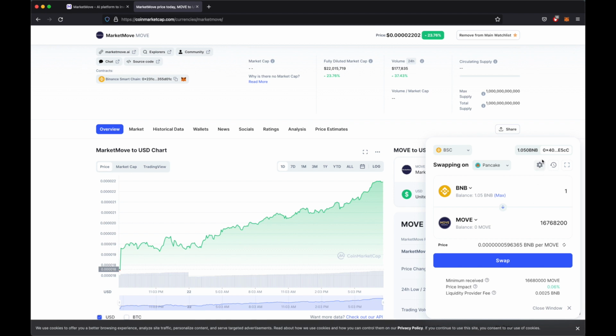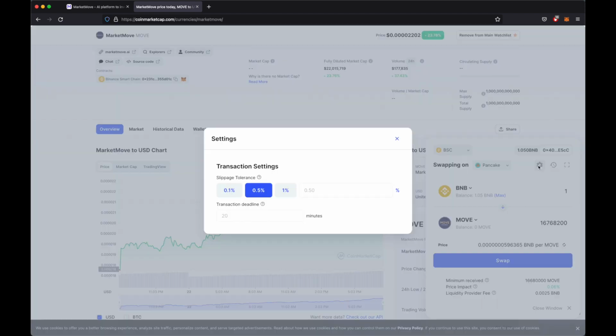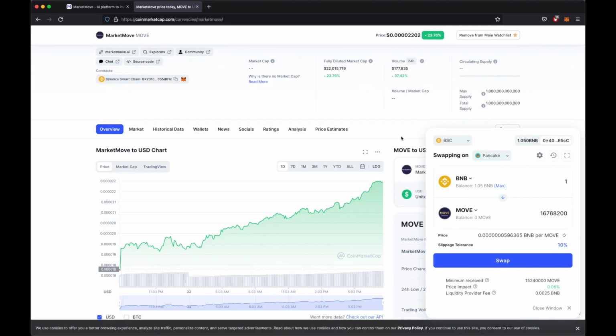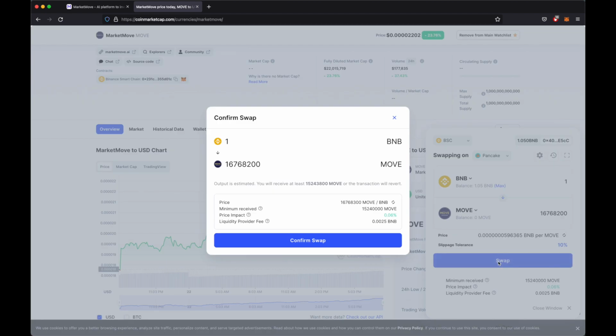The last step is to set the slippage, which is crucial for the transaction to be processed. Follow the steps shown on screen to set it to 10%. To purchase the tokens, click on the swap button and confirm the transaction.